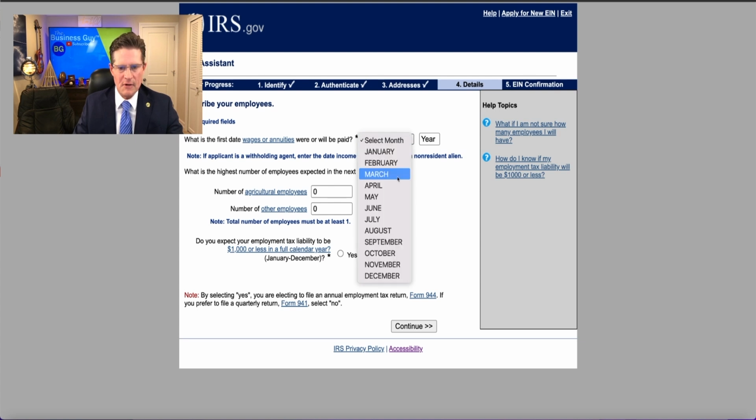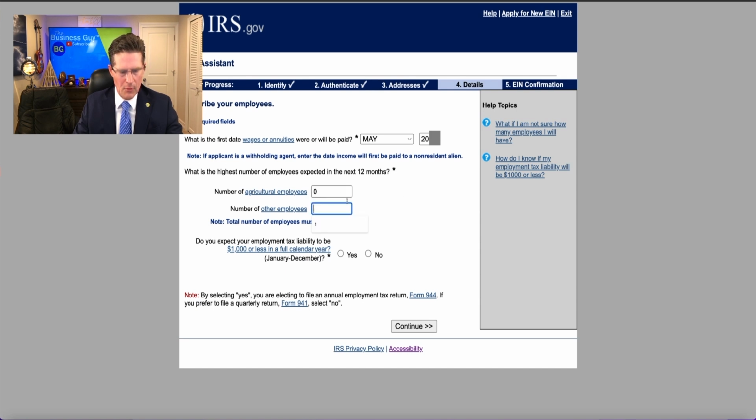When will wages first be paid? Let's estimate next month. Number of agricultural employees, 0. Number of other employees, let's just say 1, in addition to myself. Do you expect your employment tax liability to be $1,000 or less in the full calendar year? No, I'm going to pay them more than that, so it'll be no. Okay, continue.